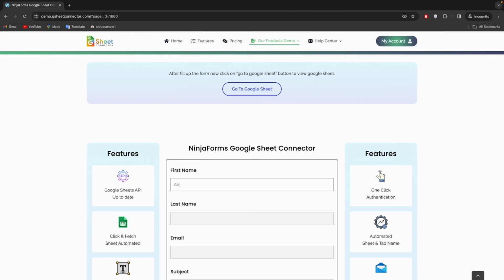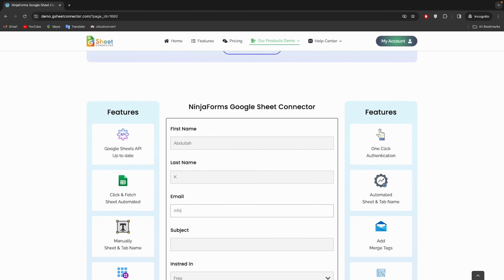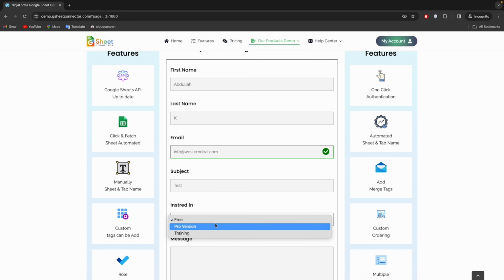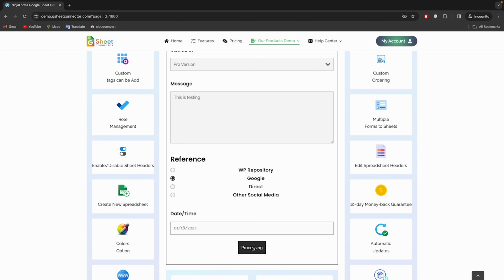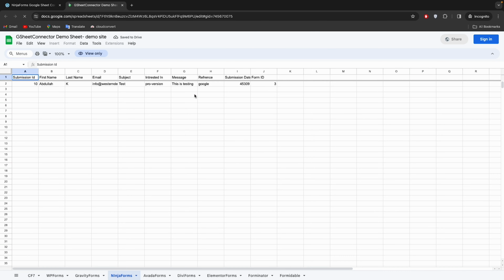Let's fill the form now to test. You can see the form submissions in the sheet. It works in real time.